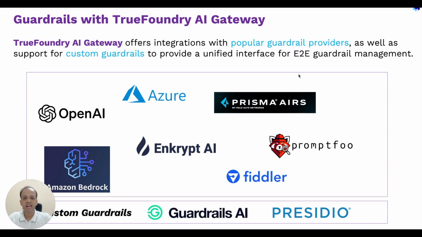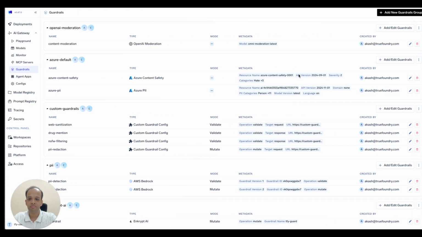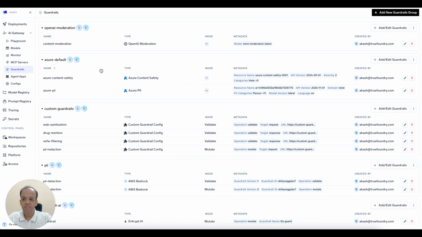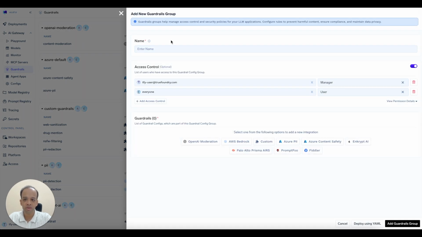Now with this, let's dive into a quick look of the platform and see how you actually use guardrails on the platform. So I am here at the Guardrails tab under the AI Gateway, and these are already some of the existing guardrails which have been integrated. But when you're starting out fresh, you need to go to add new guardrails group. You need to add a name here. This can be anything, right?